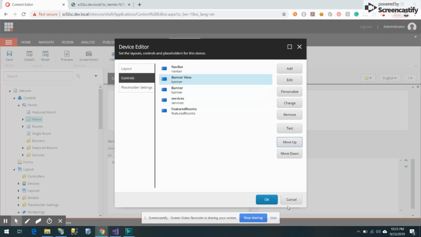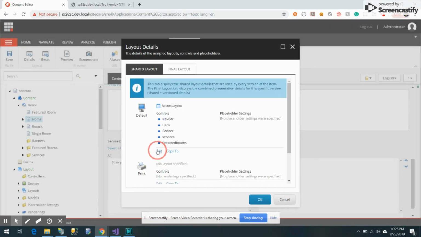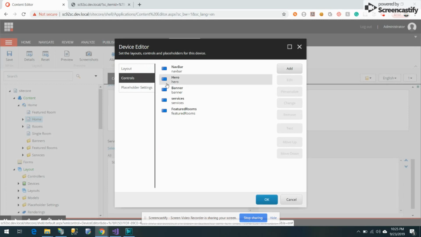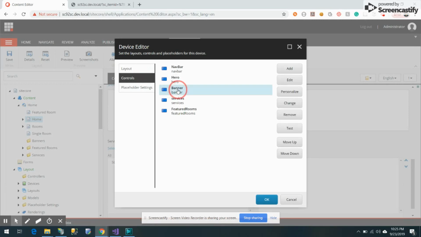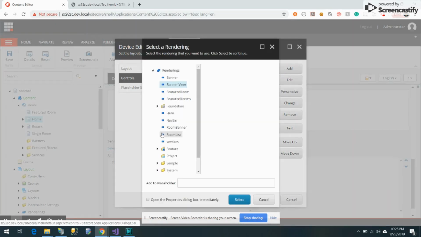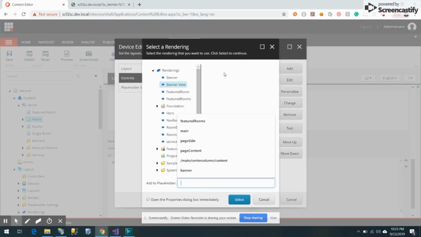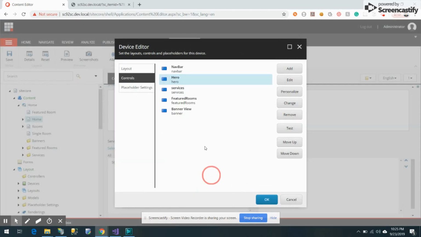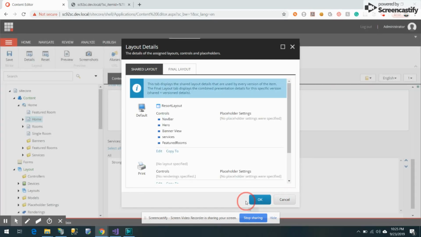Okay, sorry, what is the hero? Maybe I mistakenly removed the wrong one. So this hero is there. Okay, this banner, let's remove this banner and then add this banner view. So this banner view, with this banner, select it, and then move this banner up after the hero. Okay, looks okay. Navbar, hero, and then banner view.